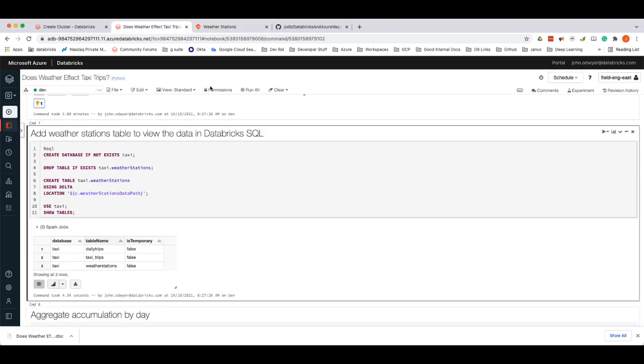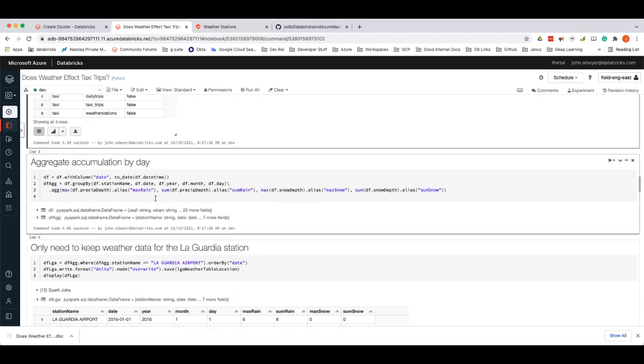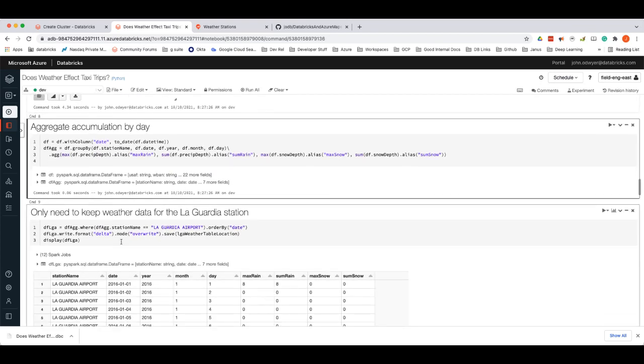And after picking LaGuardia, what we did was, first, on a daily basis, for all of the stations, I wasn't sure which ones we were going to use. We summed the rain and the snow.